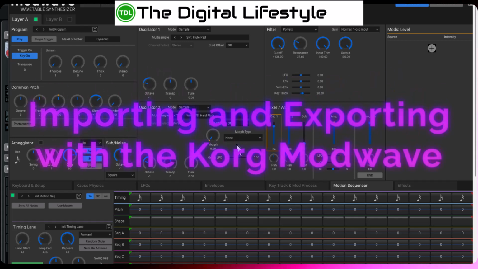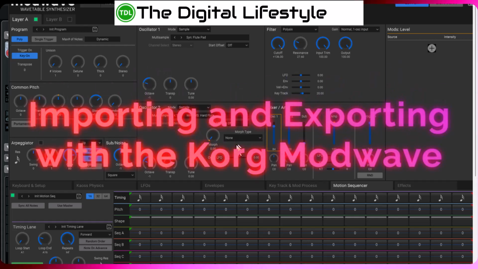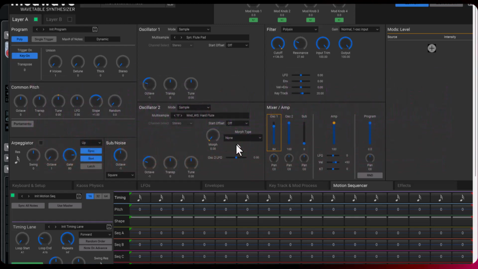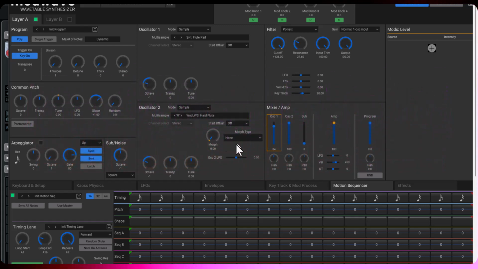In this video we're going to look at importing and exporting sounds and patches from Korg Modwave into the Korg Modwave. This is the hardware one, the native one as well, and the new Mark II as well if you've got one of those. We're going to be looking at patches, wavetables and samples, all handled slightly differently depending on which type of sound and which kind of information you're bringing in, and whether you're on the hardware or the native version, the VST version.